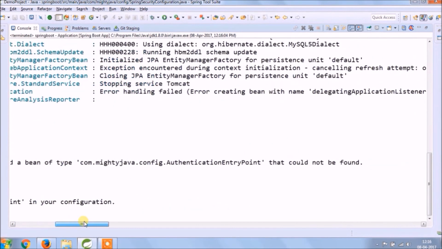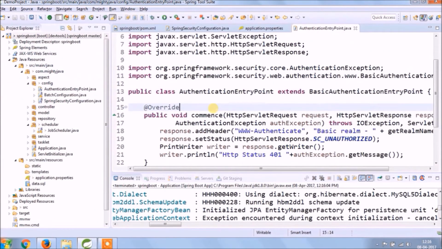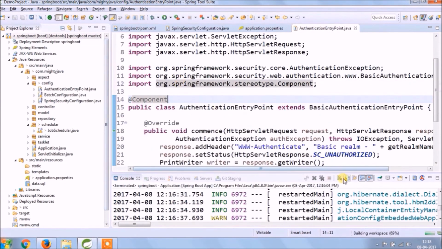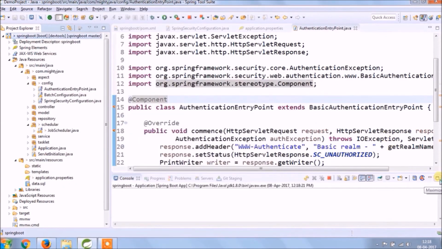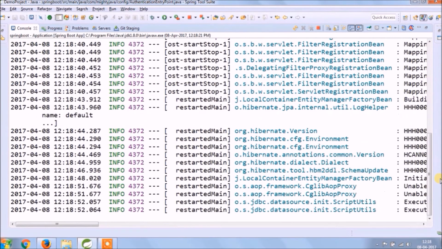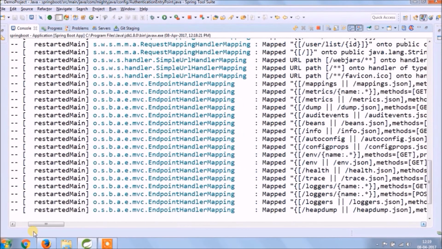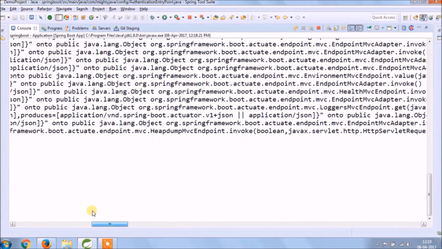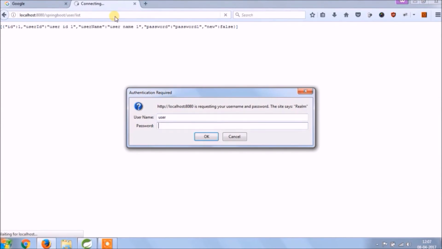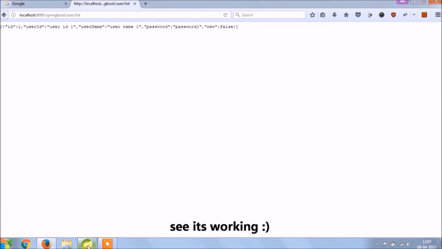Oops, error. Let's fix it. Actually, we forgot to mark the AuthenticationEntryPoint as a component. Let's run again. See, it's working.